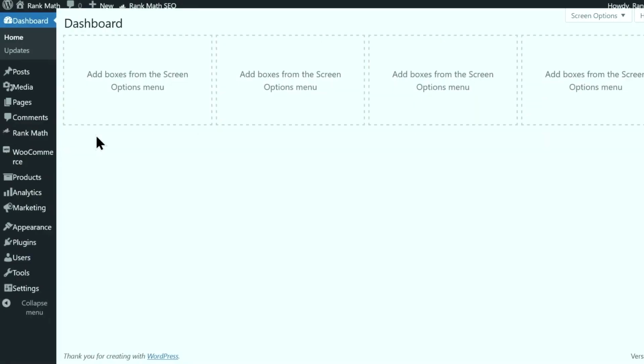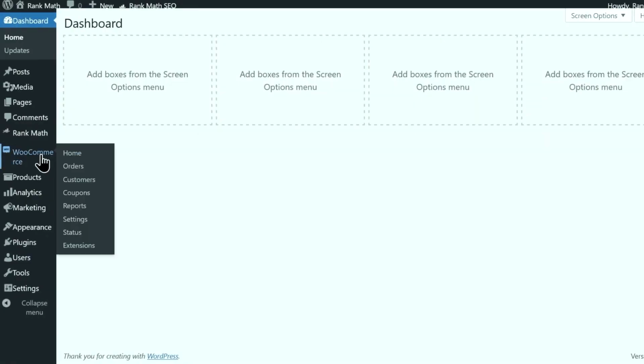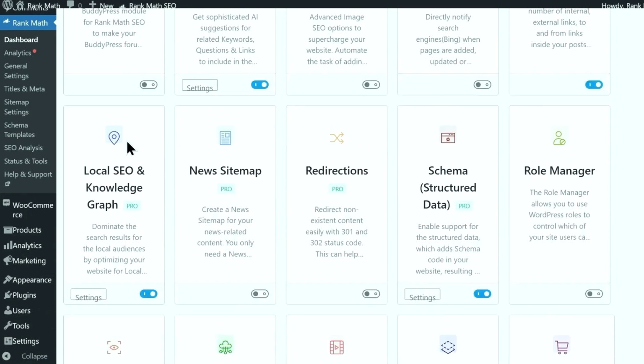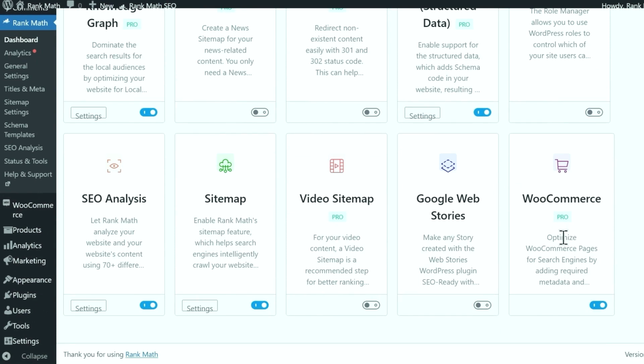Now, if you run your e-commerce store or digital downloads on WooCommerce and you have RankMath installed, RankMath will take care of all the product schema for you. Let me walk you through an example. Before we move forward, we have to make sure that WooCommerce is installed and the WooCommerce feature on RankMath is toggled on. I'm now on the pro version, but the free version will work just fine.